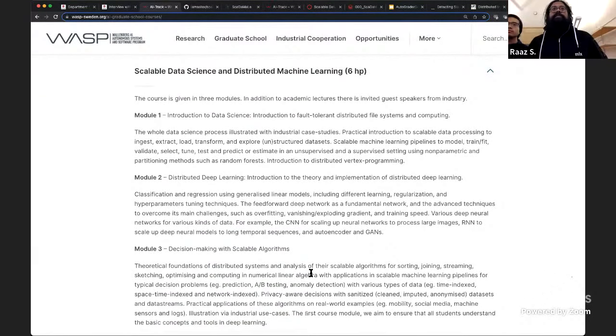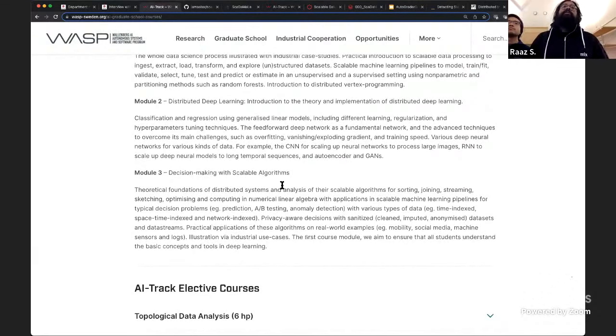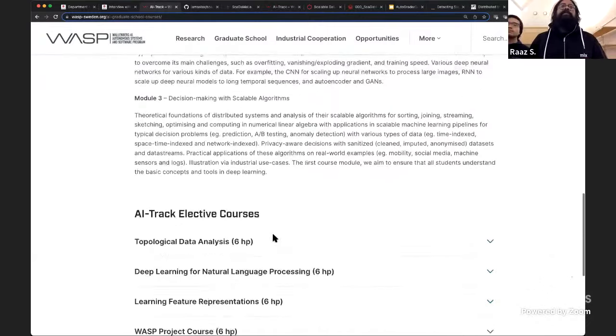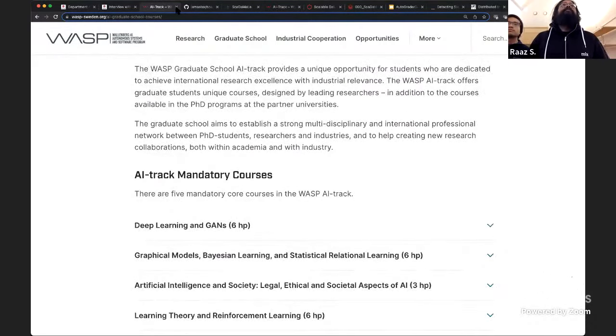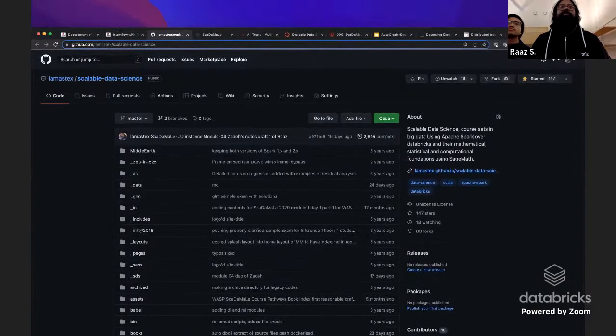One is called Introduction to Data Science, Fault-Tolerant Distributed File Systems and Computing. The second one is Distributed Deep Learning, both theory and implementation of distributed deep learning. The last module is called Decision Making with Scalable Algorithms, which is where students form groups and do projects on their own research area, whatever it is, and we try to help them. Now I wanted to show that all of this content is available via GitHub.